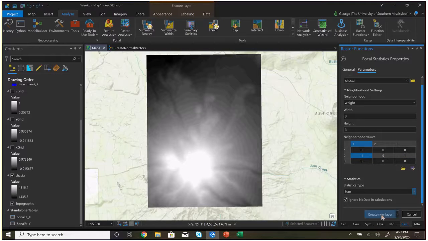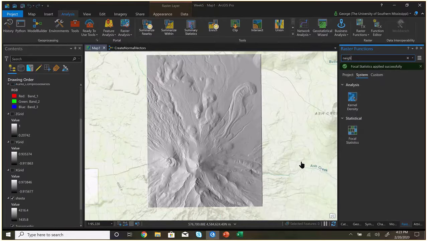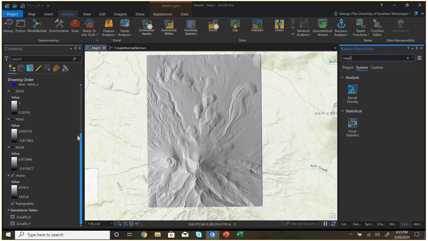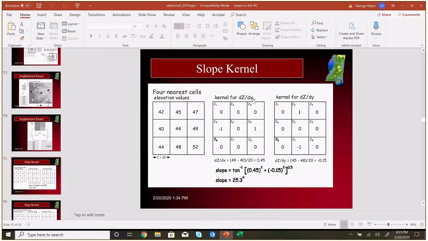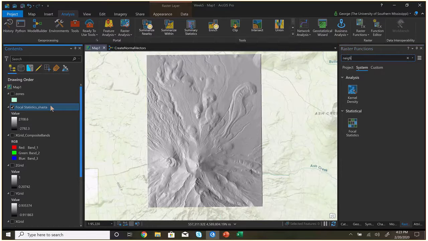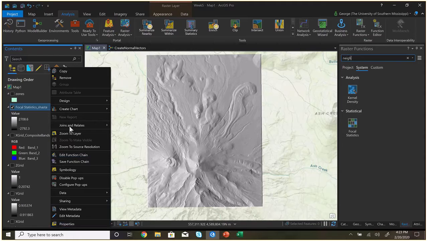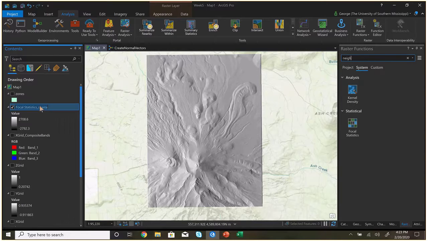Okay. So I'm going to create a new layer of that. And this output layer right here is the east-west differencing value. It's called focal statistics Shasta. Another way to say that is it's the change in x. So I'm going to rename it and call this delta x. So it's a change in x.